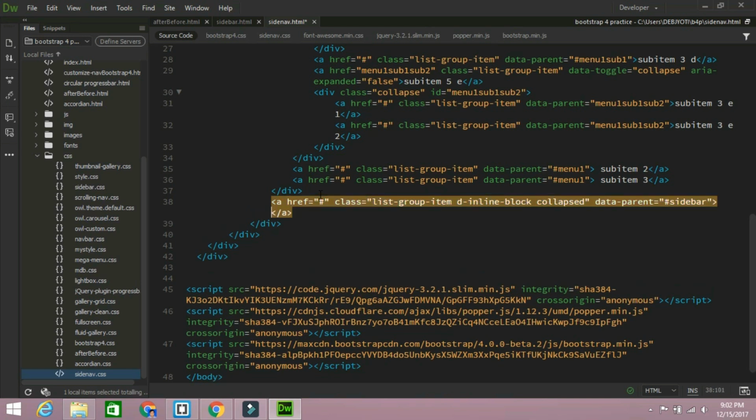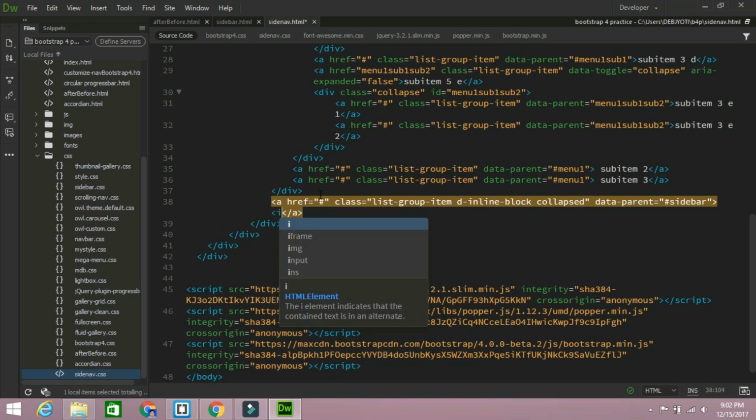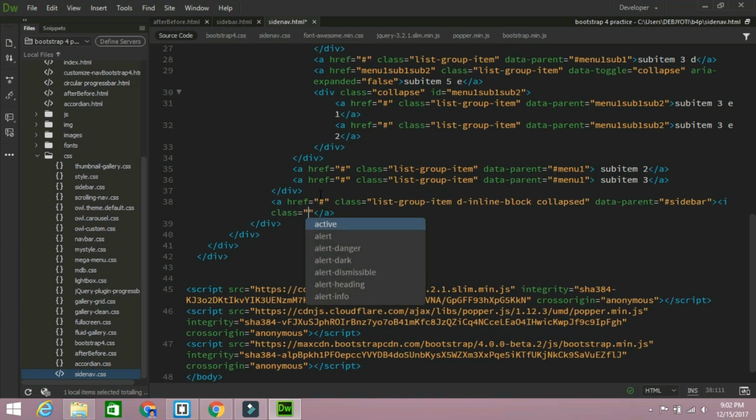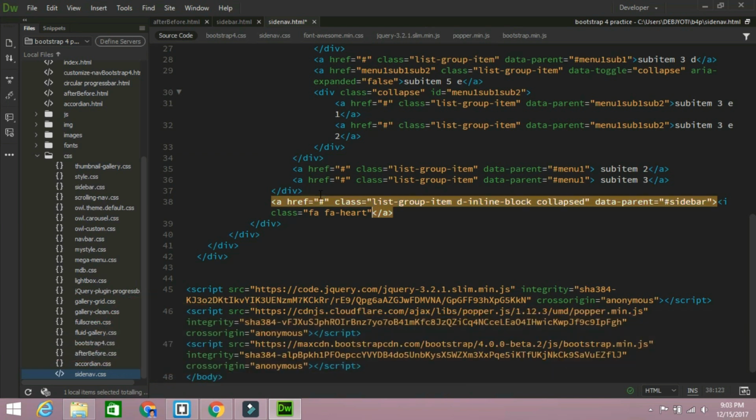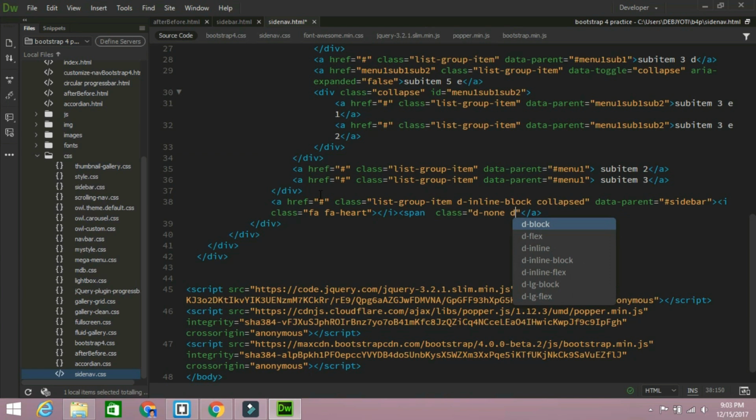And an i tag, class fa fa-hot. Close the i tag. After closing of the i tag, give the span, class will be d-none and d-md-inline. Inside the span write item 2.